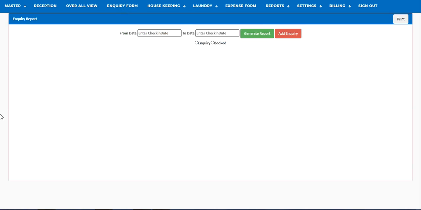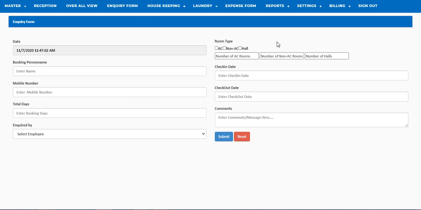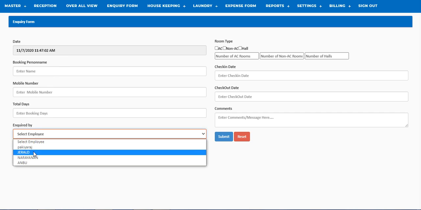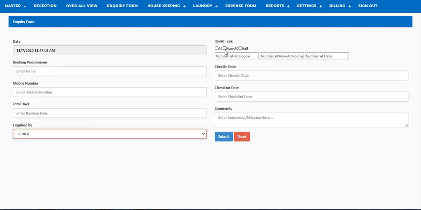For example, if you're getting any phone inquiry, that a particular customer is going to come on that day, but it's not reserved, just make it an inquiry. You can add the inquiry: person name, mobile number, total number of days he's going to stay, who has attended this call, and what type of room he wants, AC, non-AC or hall. That can be detailed here. Check-in, check-out, comments, all those details can be added here.